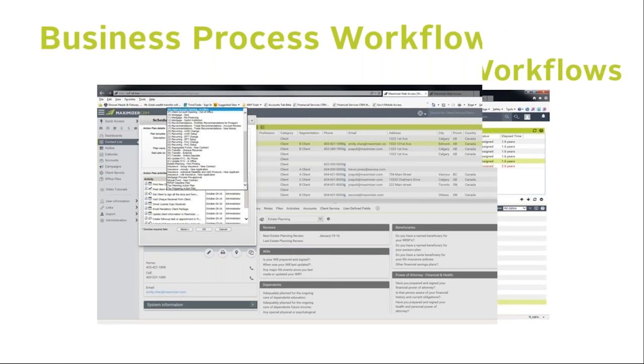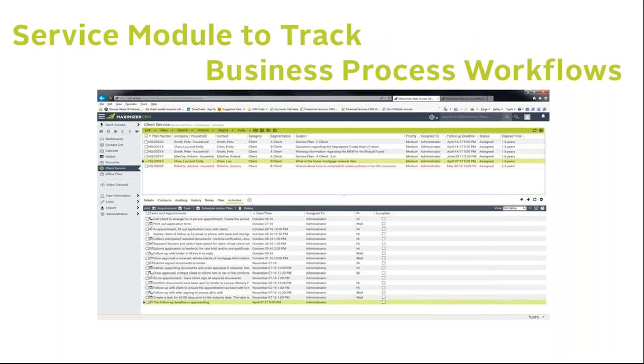When you run a business process workflow, as I spoke about earlier, I really am a strong proponent of doing so through the service module. The reason for that, of course, is I want to keep track of all activities for a particular process in a single place. In Maximizer's Wealth Edition, that's called the service module, and this is what we call a service plan. So I ran that service plan to create, I believe it was a mortgage application. I was right. Yes. So these are the steps here for a new mortgage application.